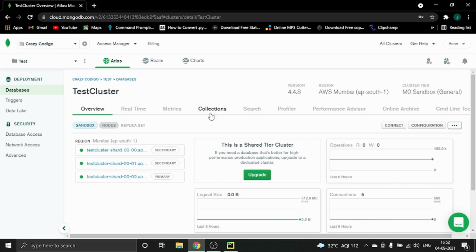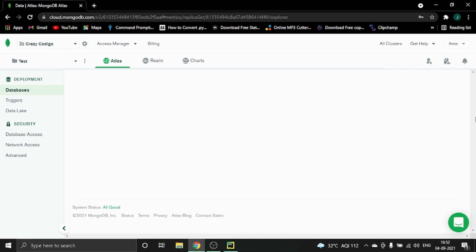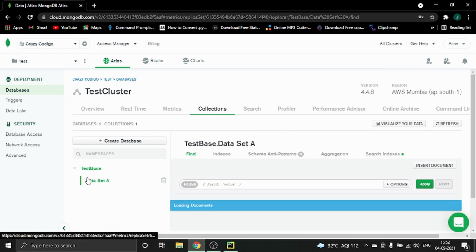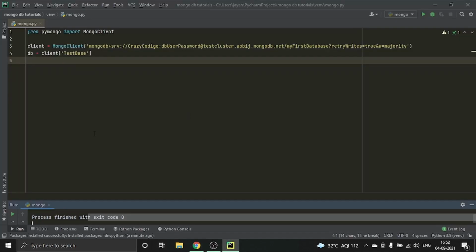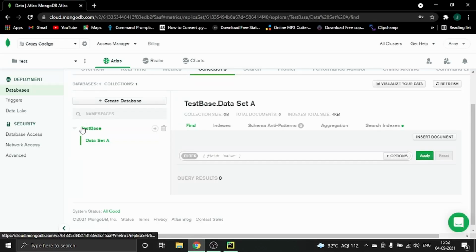So let's go into our collections and go into dataset A. And right now we don't really have any queries in here. What we would want to do is probably add a few things in here, right? So let's do that. Before we add something, this test database is our base, right? But which collection within that base do we want to go into? That would be dataset A.